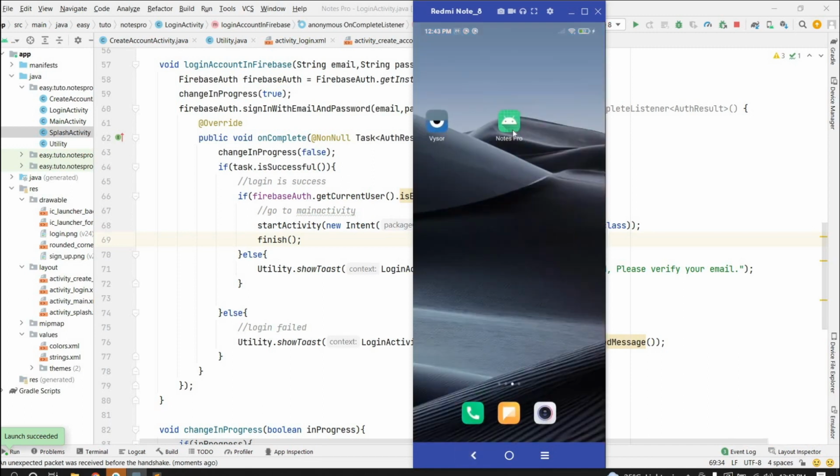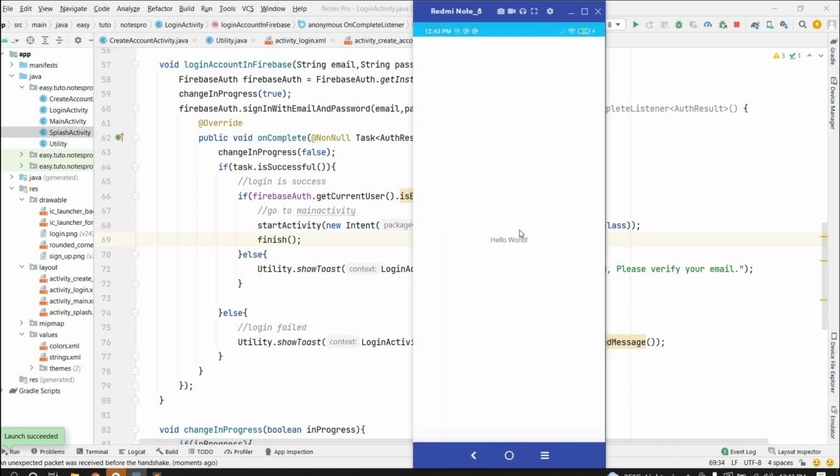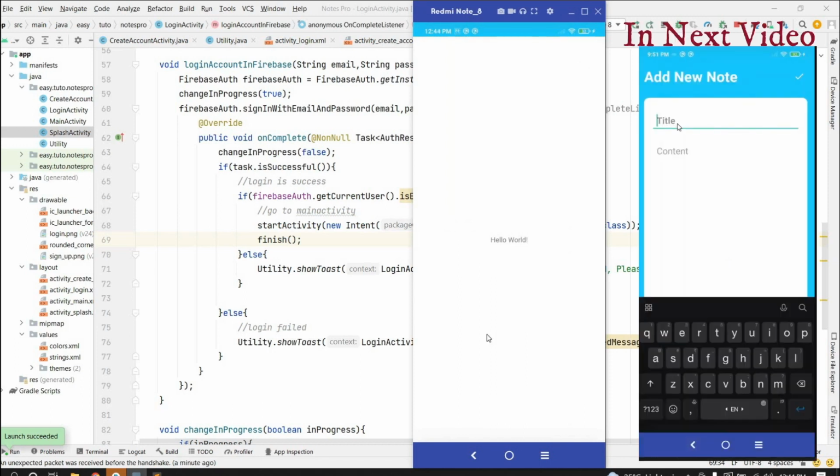Every time you go to the app, it will now directly take me to main activity since we are already logged in. We will add a logout button later, then we will check the logout feature also, but the login screen is working fine. So in the next video, we'll design the add notes screen and we will successfully add the notes to the Firebase.